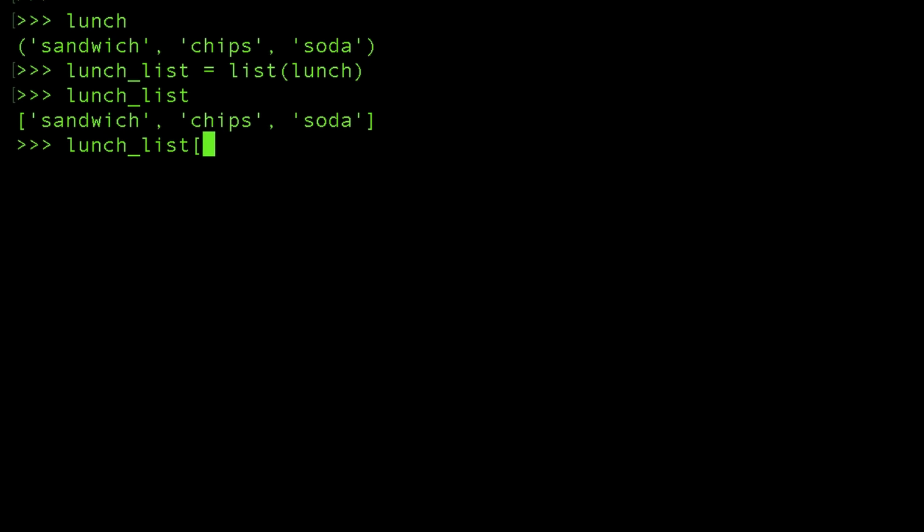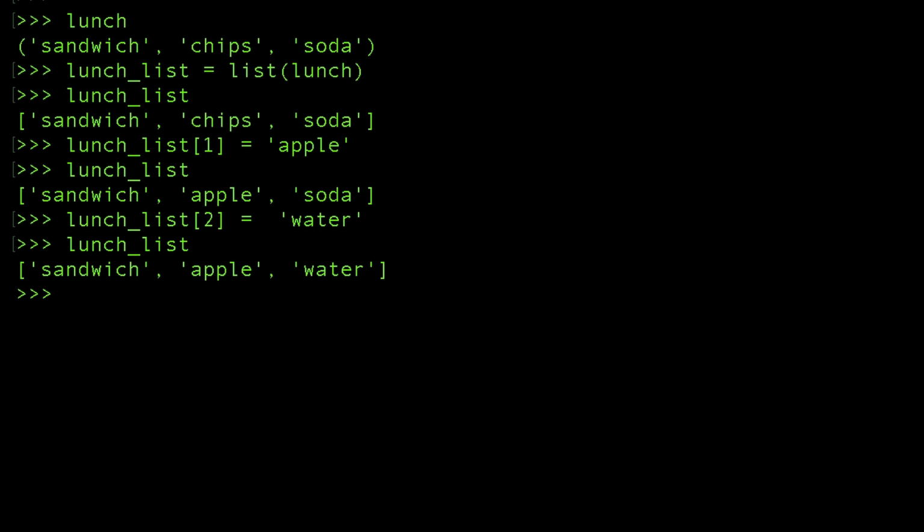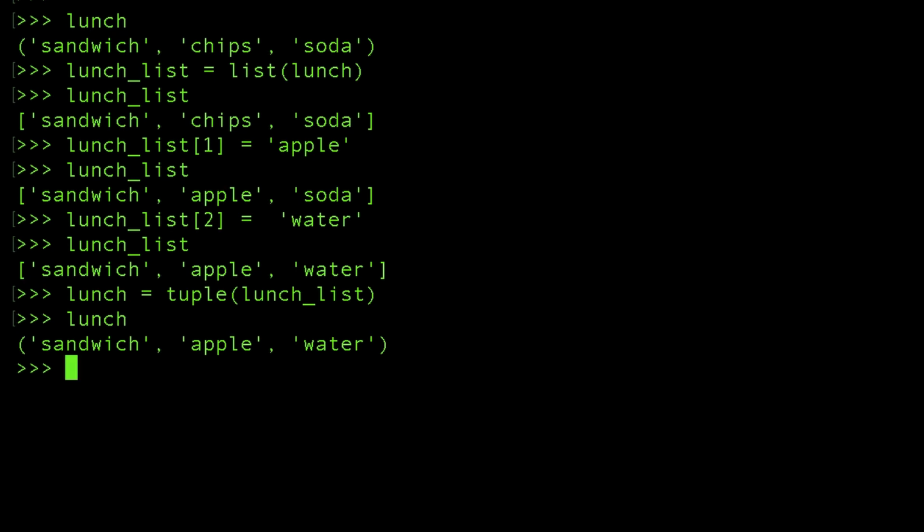And I should be able to modify an element of this list to change it to apple and confirm that it looks the way I want it. And maybe if I want to be really healthy, okay, fine, I'll convert the drink to a glass of water. And then I can confirm there's my lunch. So what I'll do now is convert this back to a tuple: lunch equals tuple of lunch list, and there it is. Lunch is a tuple that has been modified, but I needed an intermediate list in order to do that.